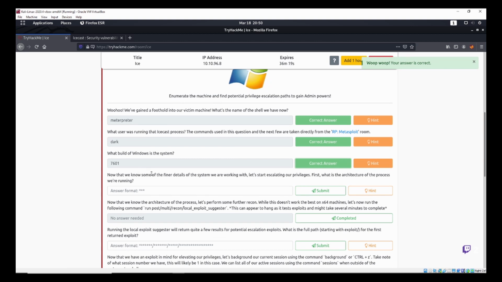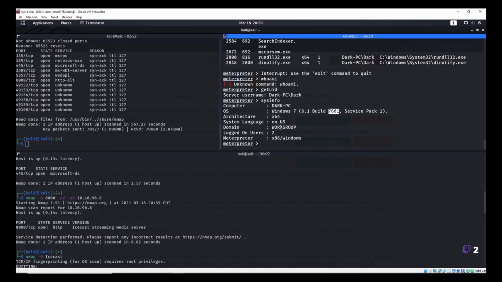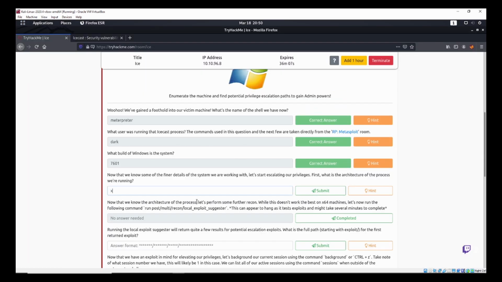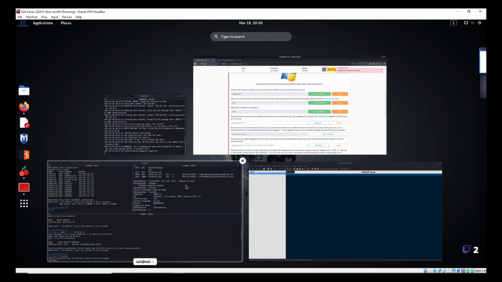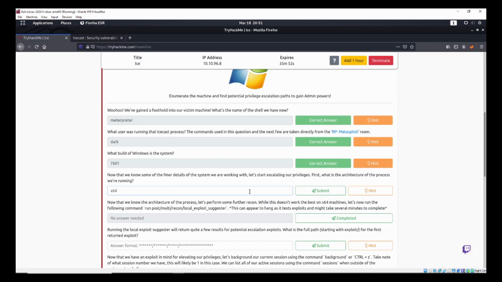So now that we know some of the finer details of the system we are working with, let's start escalating our privileges. First was the architecture. Wasn't it x86? Yep, that's what I thought. Okay, x86. What's the architecture of the process that we're running? Oh, architecture, otherwise x64, I'll look at x86 down here. Alright, cool.